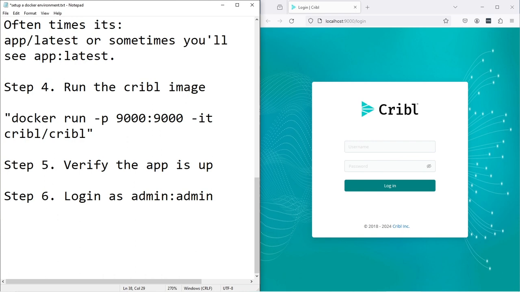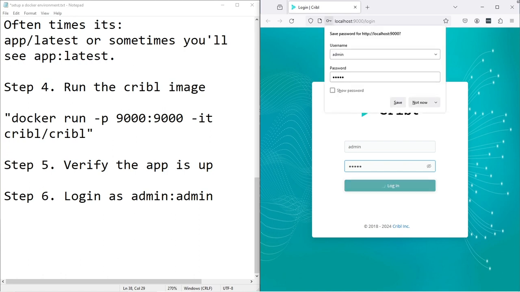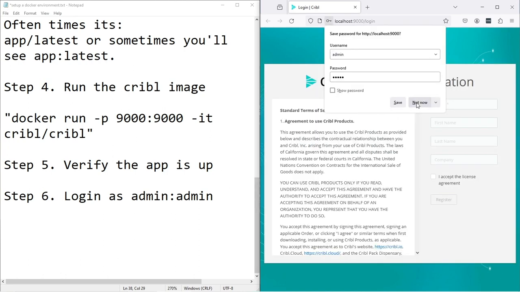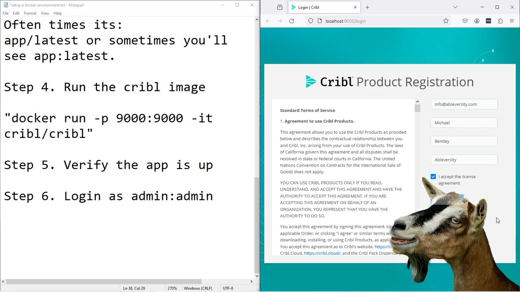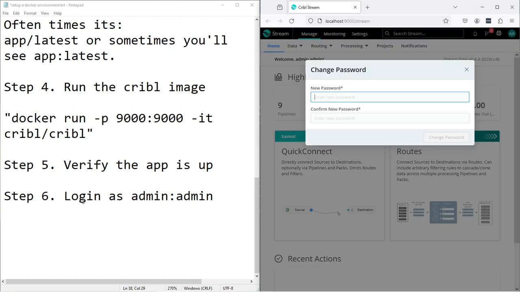All right, the default username and password is admin and admin. It's okay. It's going to make you change it immediately. So, well, almost immediately. We've got to register first, and then we'll change the password. So I'll throw in my email address here and first and last name and accept the license agreement and click on register. When I do that, that's going to register the product for the free version, activate the free version, activate the trial. It says let's go. I love it.